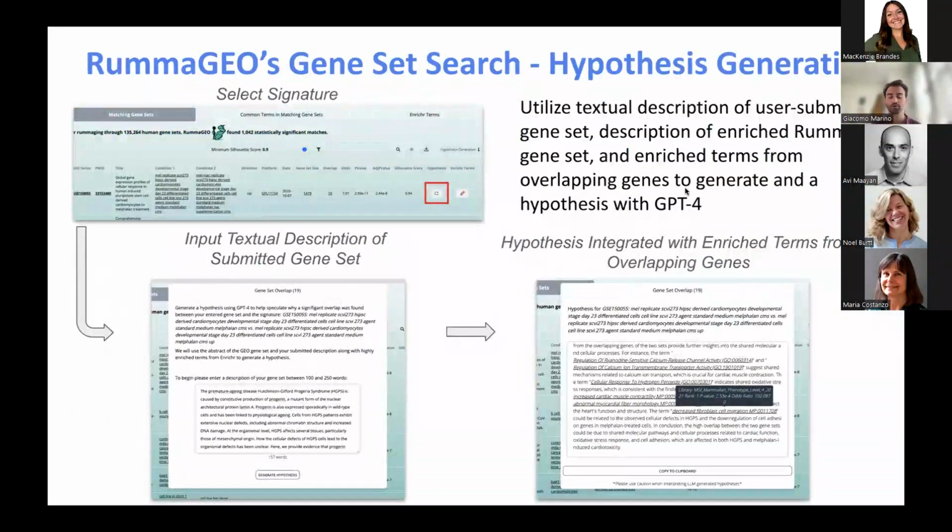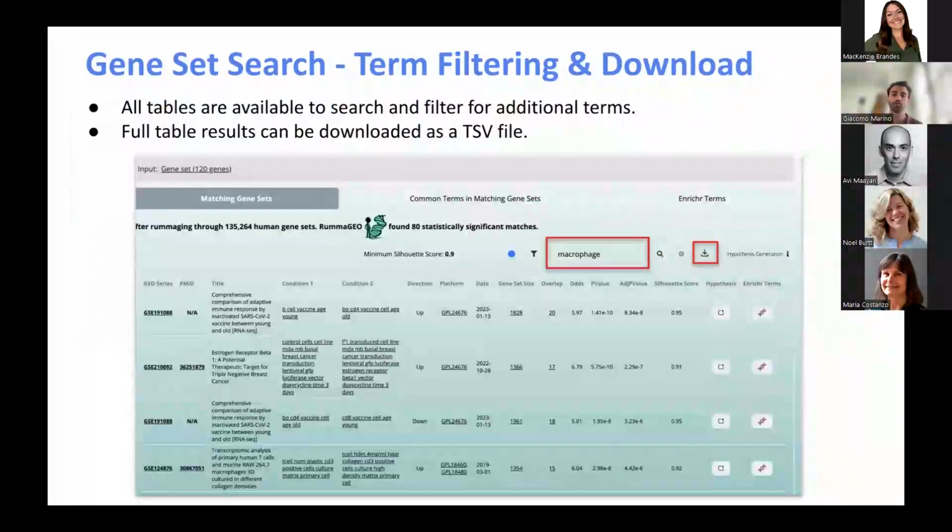And speaking to what Avi had alluded to with the integration of LLMs, one thing we integrated here in RummaGEO was this hypothesis generation module. You can click this little hypothesis button when you do the gene set search, and you'll be prompted to input a textual description of the gene set you submitted. It will take that description as well as the description of the GEO study, and then enriched terms from the overlapping genes from those two gene sets to create some hypotheses about why that overlap may exist. You can also filter this table by a search term and download all the results as a TSV.